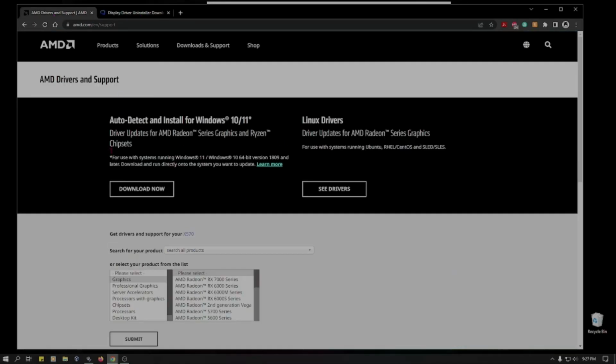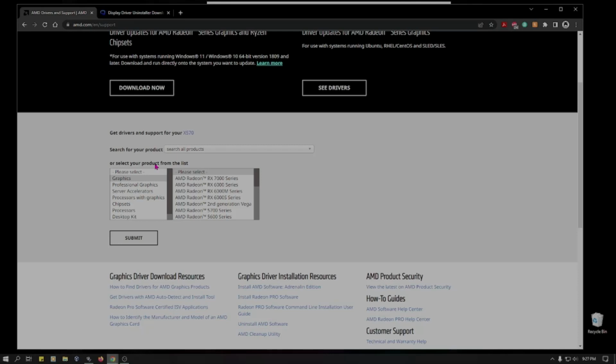All right. Now, again, the auto detect is available, so you could very well just use that if you chose to, but sometimes people want to find them here. So I have a Ryzen 5 5600X and the RX 6000 series GPU. For me, I would click on graphics, then click here, and then click whichever one of these is mine. And for me, it's this.